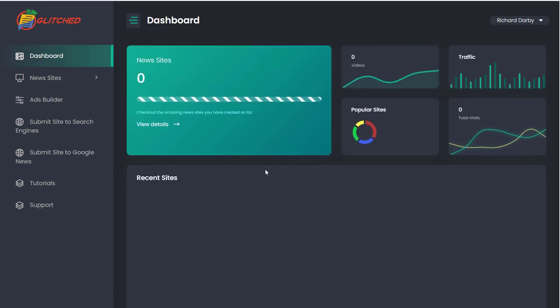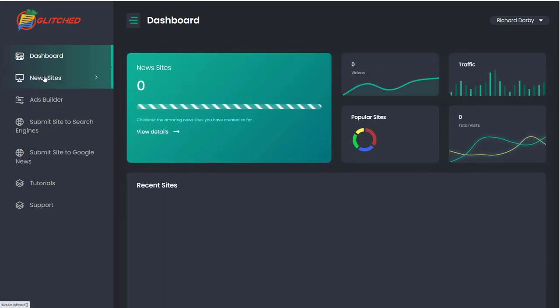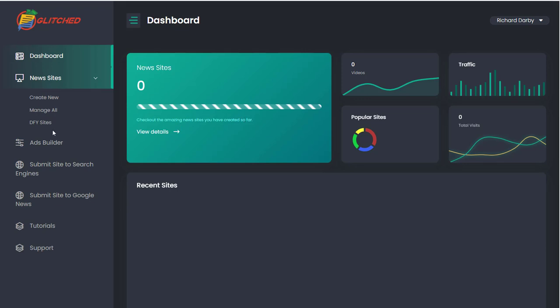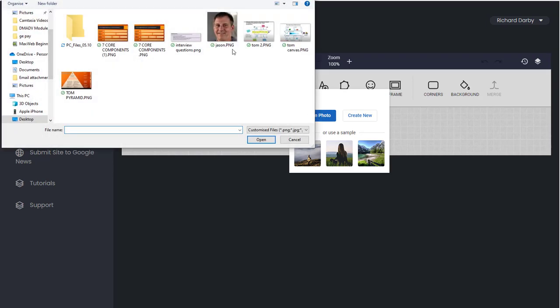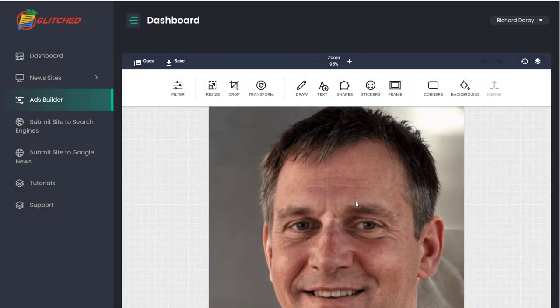The interface looks quite nice, nice colors I guess, but what you have here is basically an ability to build sites. You have an ads builder here where you can make your own ads that you can put on those sites, and it's just one of these very basic photo editor type apps where I can open a photo, bring the photo in and start changing that photo inside the application. Then you have a way to submit this to search engines, submit it to Google News, and then you have some tutorials here. Now I've gone through the tutorials, I'll do that first.